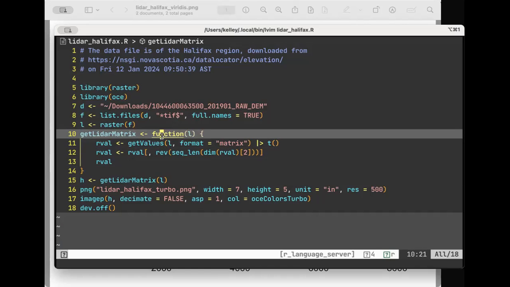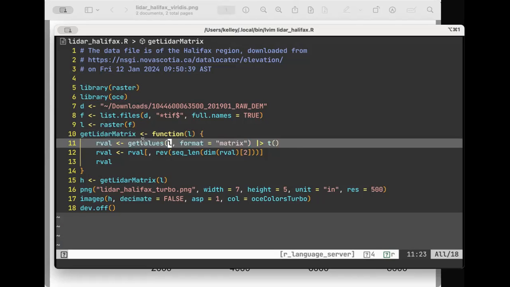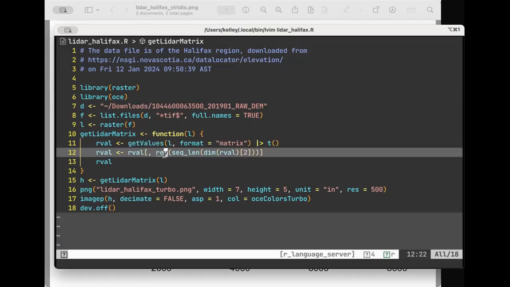Maybe I'll go into the code just quickly. The raster thing gives you a matrix, but it gives it in a transposed and vertically flipped way. So what I'm doing here is getting the values. getValues is a function in the raster package. And then I'm piping it into t for transpose. And then I'm flipping it in whatever you want to call the second dimension to be. If you know how, I could have combined these into just one line, but okay.